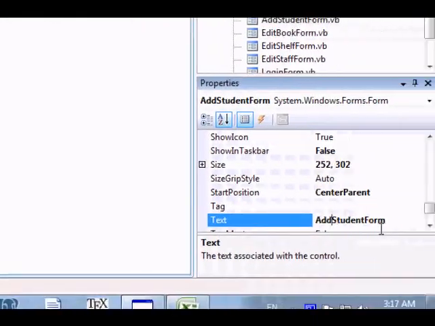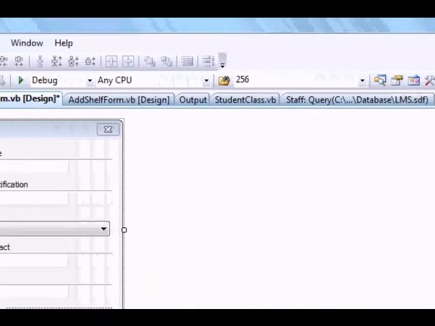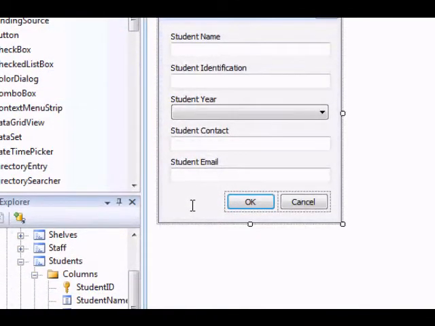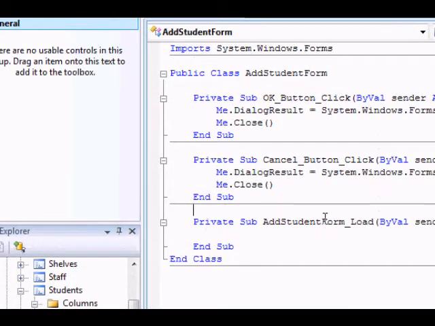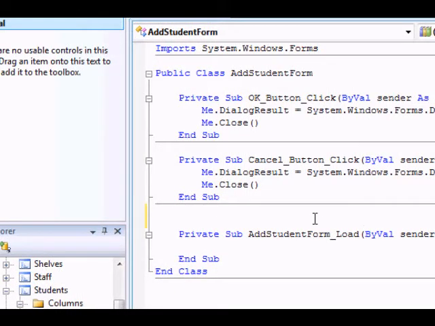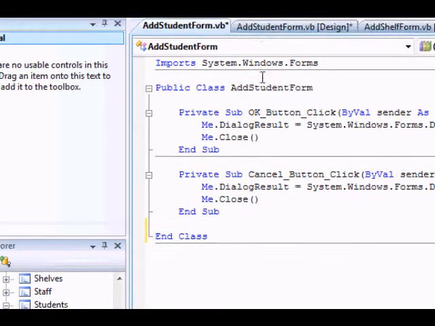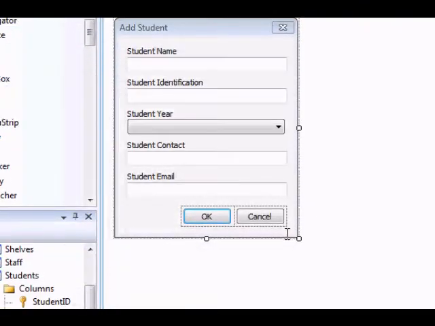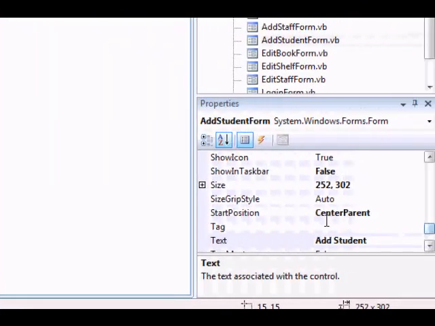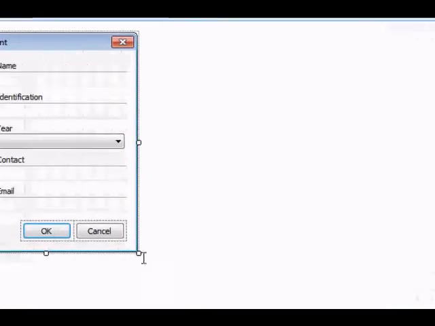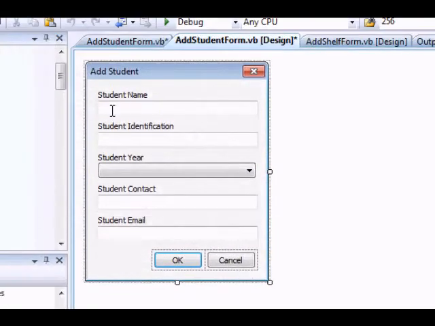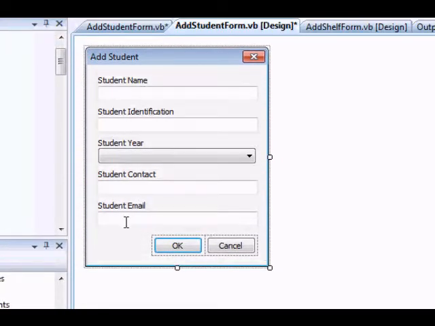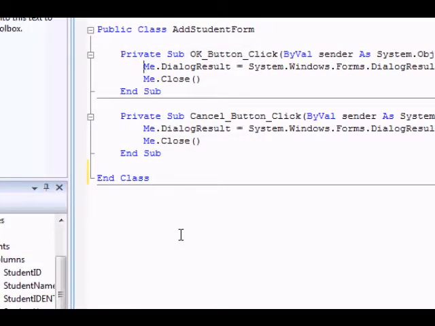Okay, and the form, add, I think this is going to be student. Okay, so this is a form. So basically, wait a second. I remember something here. There is the start center parent. Good, no problem. So for cancel, there is nothing here to be done. For pressing OK, we need to verify all these values.